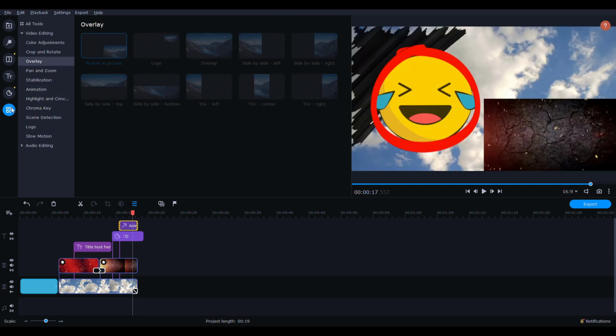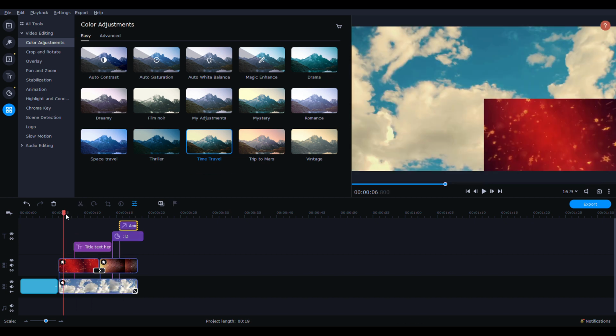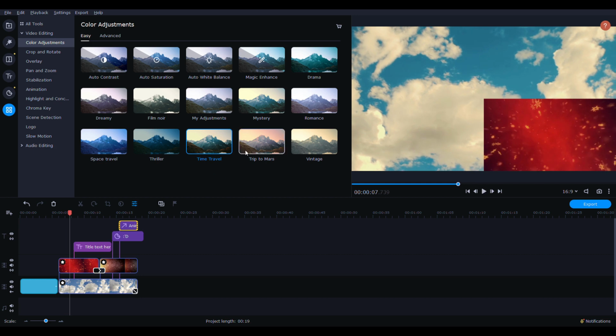So last but not least, this is where a lot of really cool stuff happens. You have your video editing tools, and here you have color adjustments. With the 2021 version, they added these different, they call them LUTs, but it's just a preset color adjustment that you can add to your video like this. So it just changes it automatically to a preset.